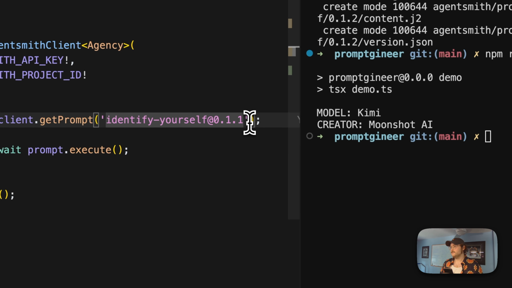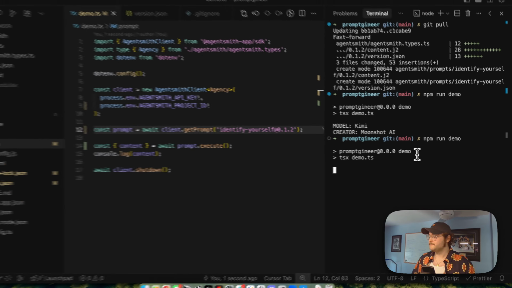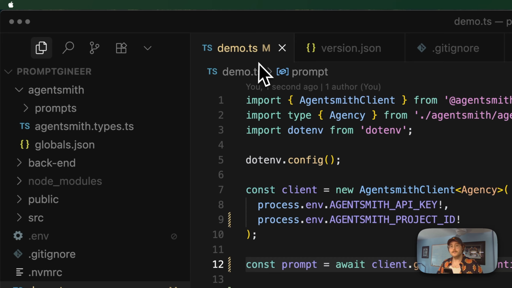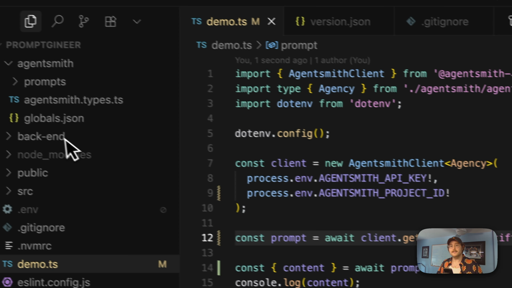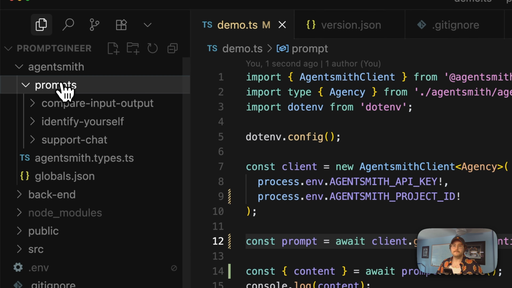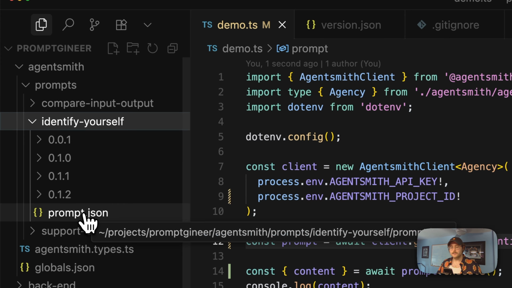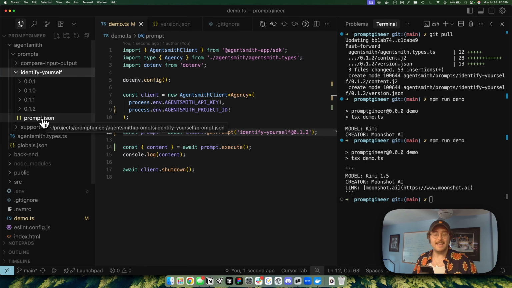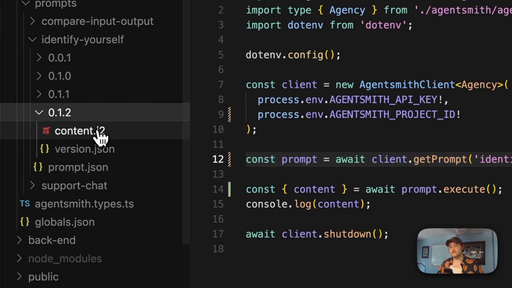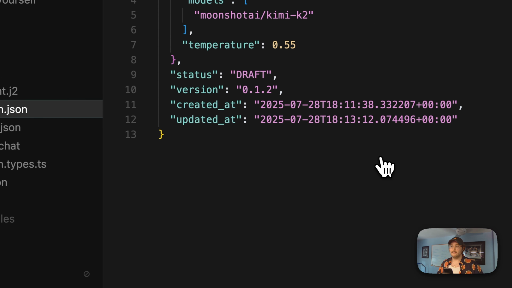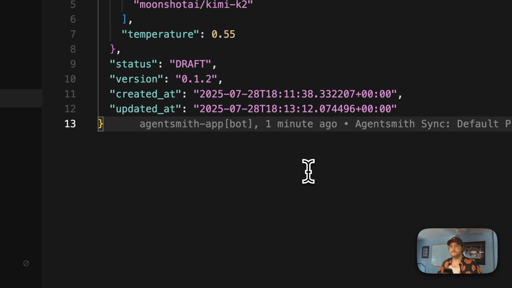Hit save, run that again. And there we have it. We can continuously go back and forth between whatever versions we want to with these version identifiers. And you can see right here in the file system, this is where all these prompts live. So in the case that you don't want to use the Agentsmith SDK, that's totally fine. You already have these prompts as files within your repository, so you have access to the full Jinja template and the JSON that goes along with it.